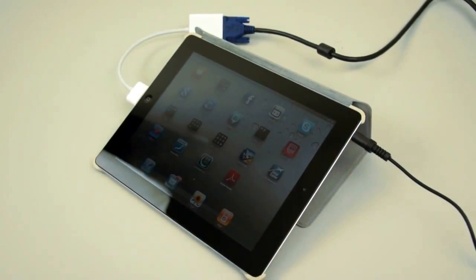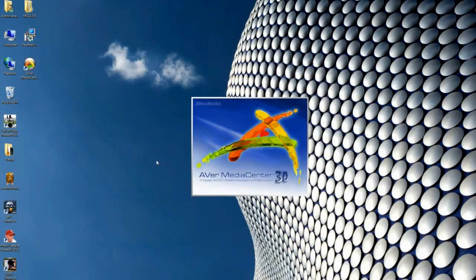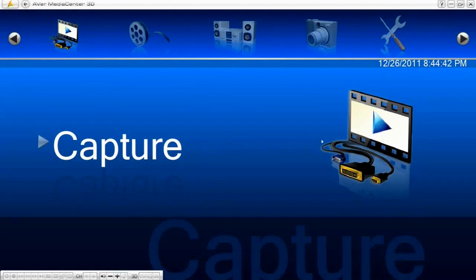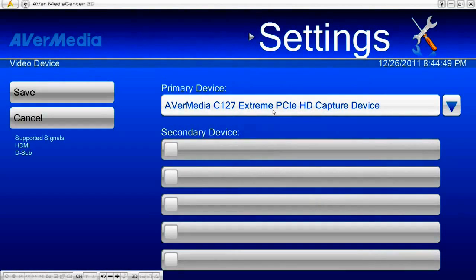Let's go over how to configure the settings. Let's go to the pre-installed AVerMedia Center software that comes with the card. Click on the setting icon, then click on the general setting and then video device. This is where you select the device. In this case, the Game Broadcaster HD.